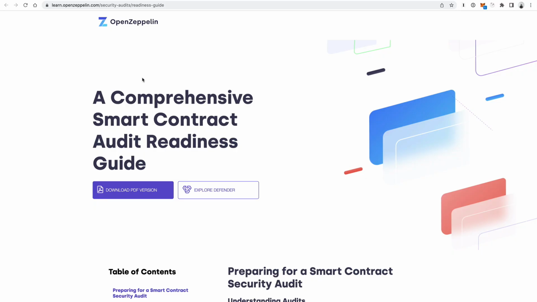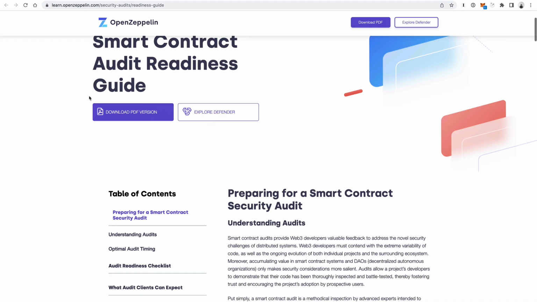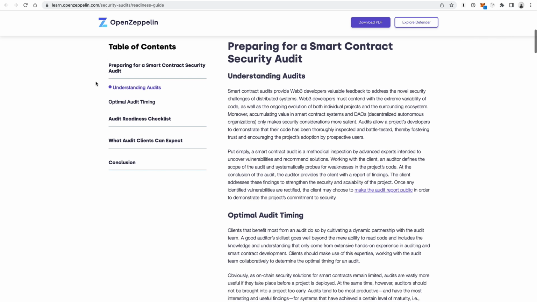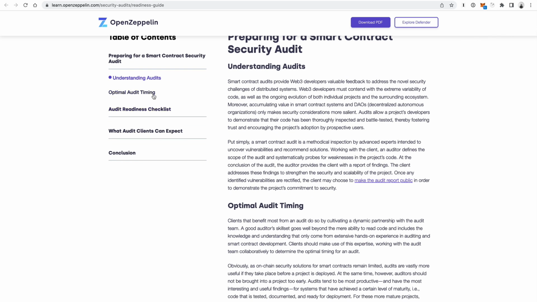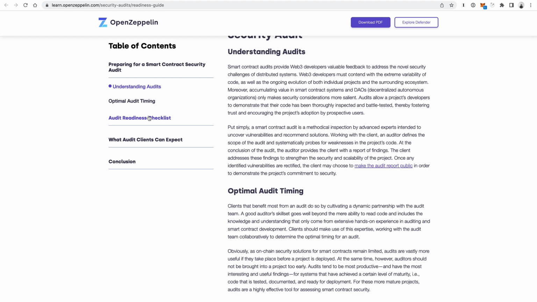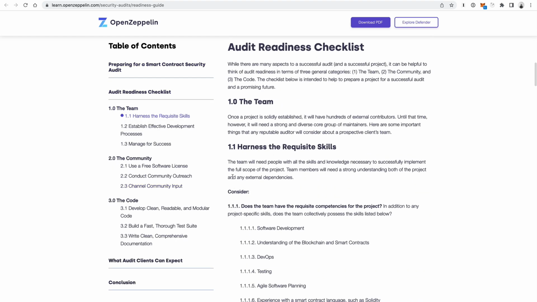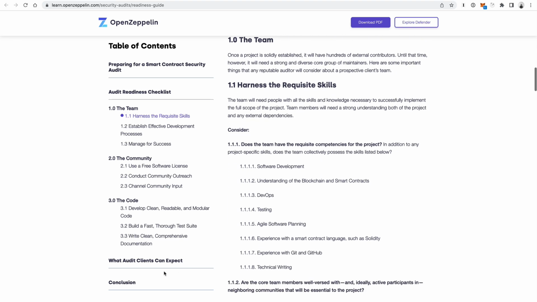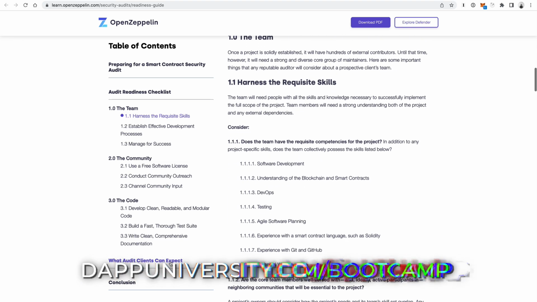All right, so another guide that I'm going to point you to is a smart contract audit readiness guide. Really what this does is it helps you answer the question of, am I even ready for an audit? Basically it's going to help you understand how to prepare for a smart contract security audit, about when the best time to do it is. You have an entire checklist that you need to see to understand if you're ready to go through with that, and then what to expect during an audit.